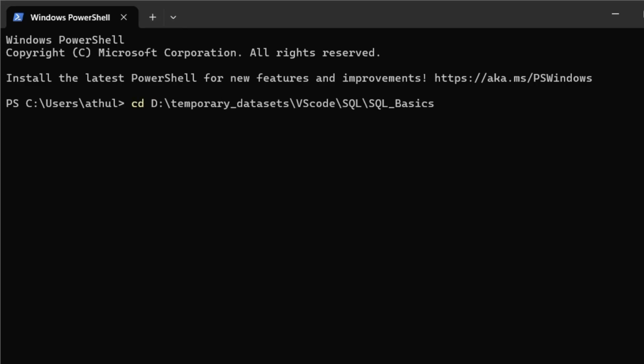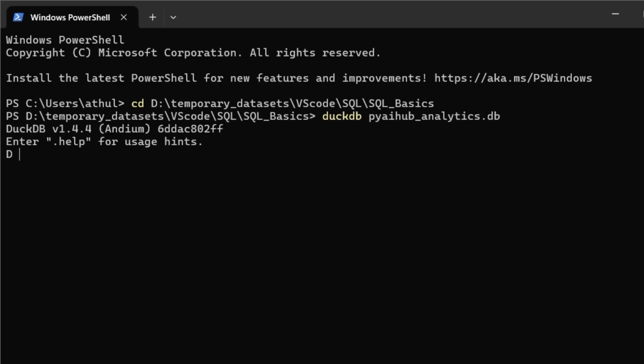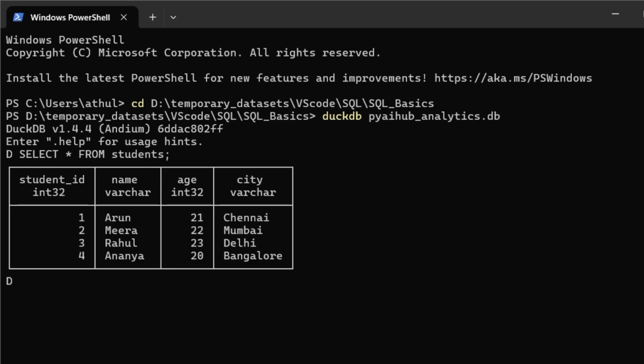So first of all, we change our location, then call our database DuckDB and the database name. Here we are using pyhub_analytics.db. And as we know, we are following the same pattern. We start with SELECT * FROM students; and show the default table. We run this, and we get the whole data.